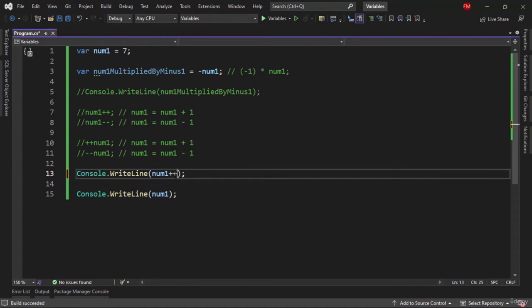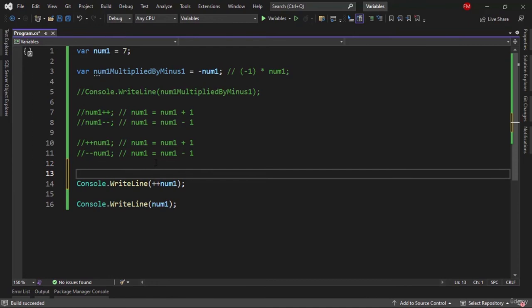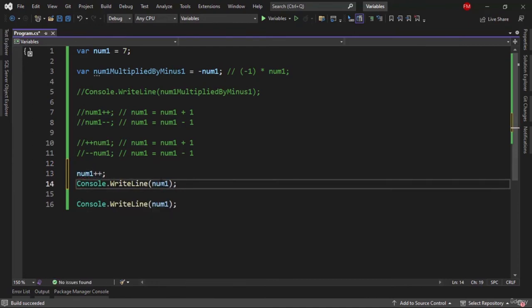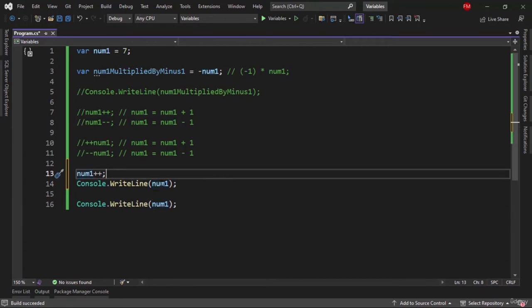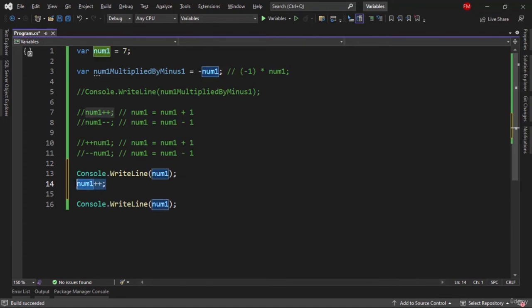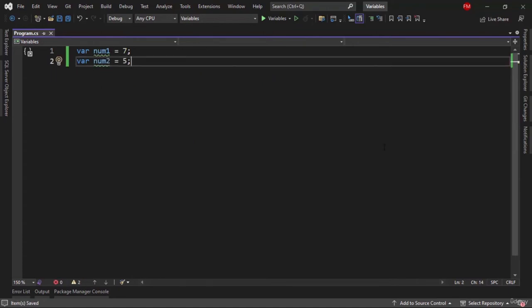Now, if it is confusing for you, then just don't do it. Instead of doing console write line num1++ or ++num1, just do the following. Just say num1++, and then here num1, and it will be more clear that first you want to edit the value of num1 and then to print it out, or vice versa, first you want to print the value of num1 and then edit the value.